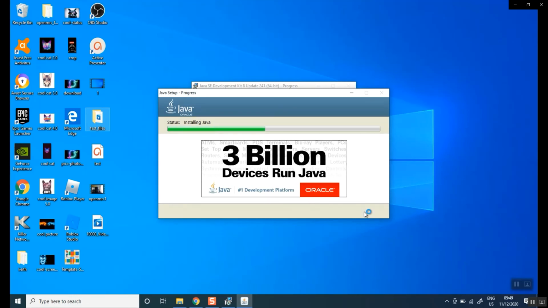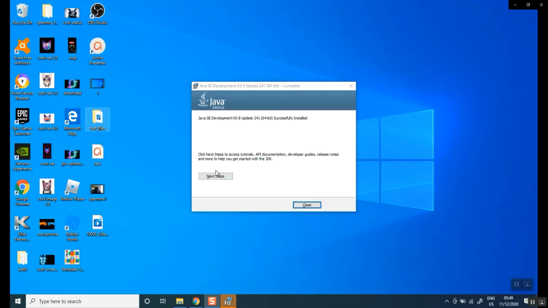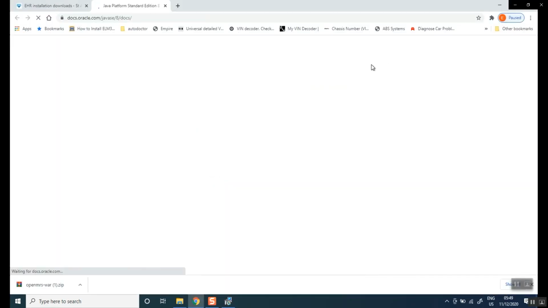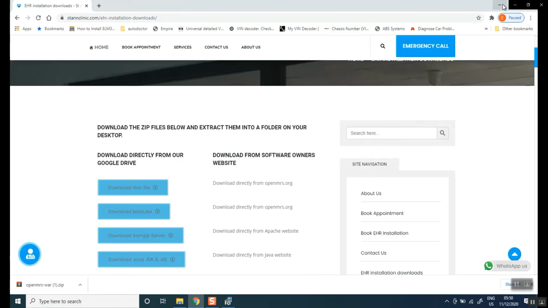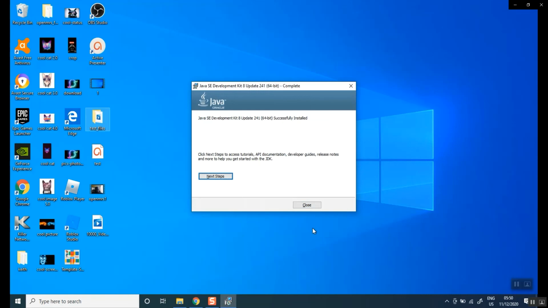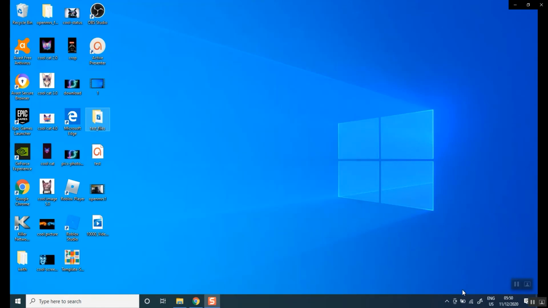It should take roughly about 3 to 4 minutes for Java to install completely. If you're bored like me, this is the time to have a drink or have a chat with a friend or plan the next steps. Okay, so you've installed Java. You can go to the Java page to read all the information there, but you don't need to. Close, and Java has been installed successfully.